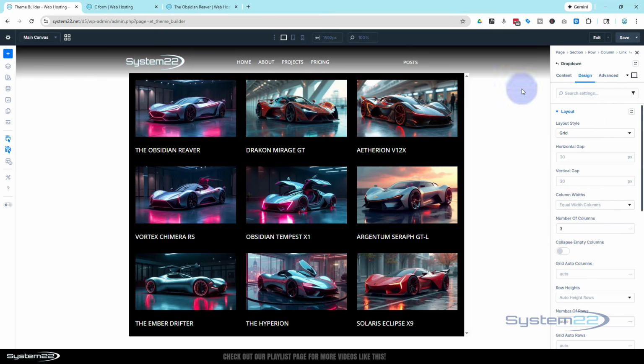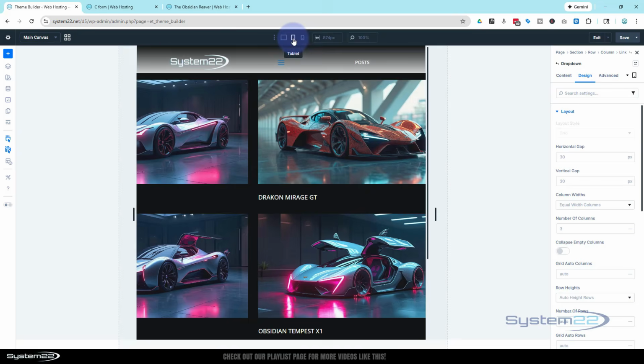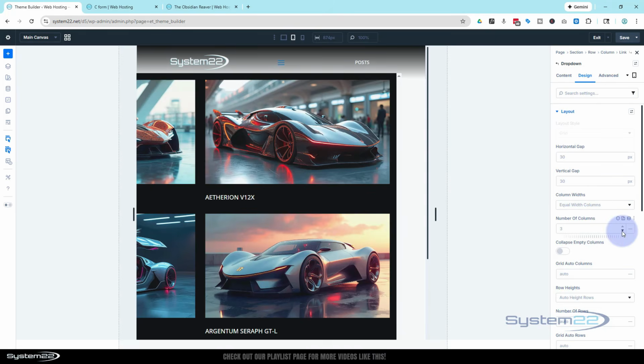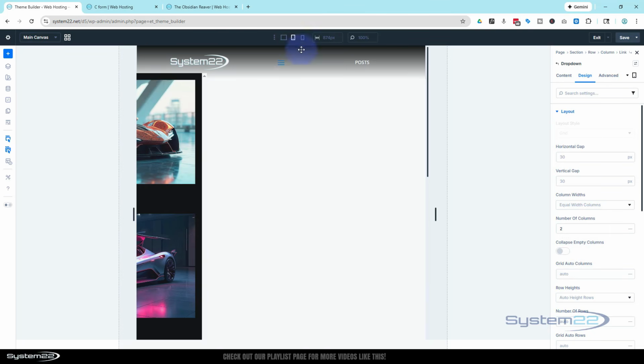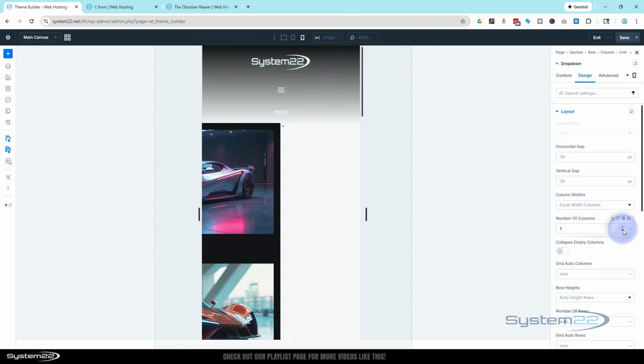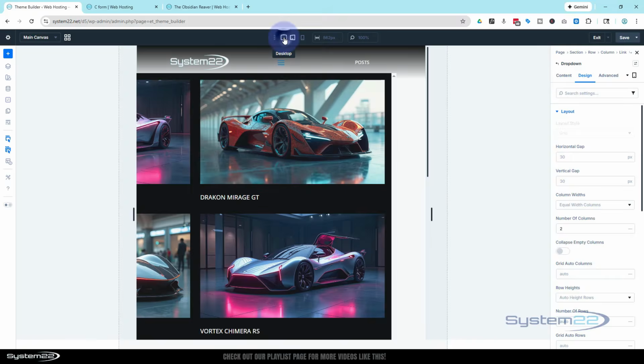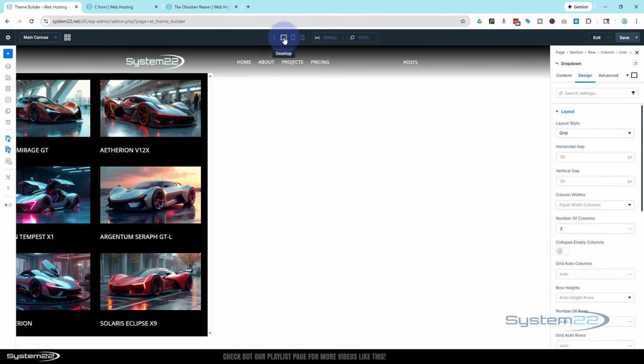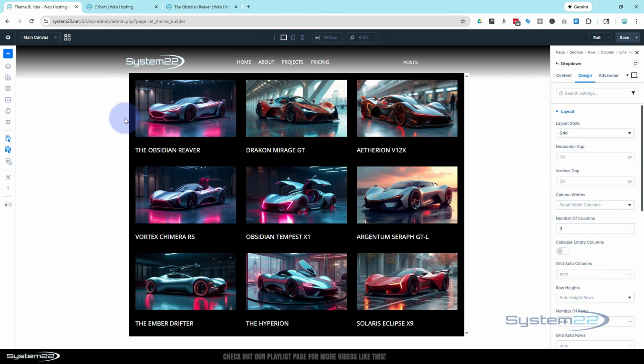We want to change the number of columns. So let's flip it to tablet. I just want 2 columns on tablet. So I'm going to take that down to 2 columns. And let's go down to mobile. I'm going to take that down to 1. So we've got 1, 2. We should have 3 on desktop, which is fine. When I hover over it, it jumps to the right place.